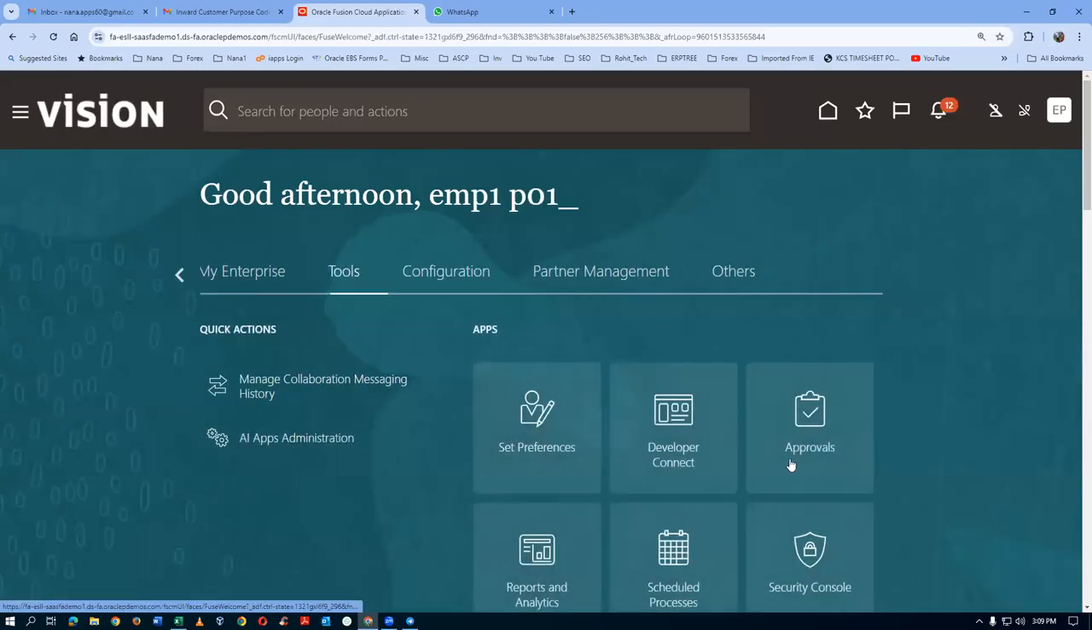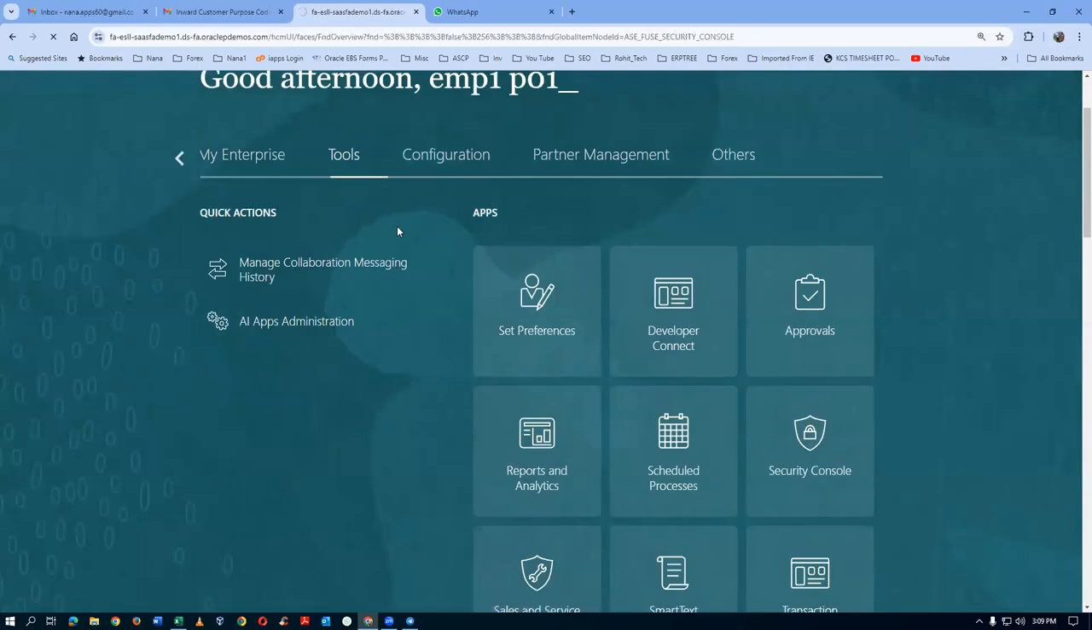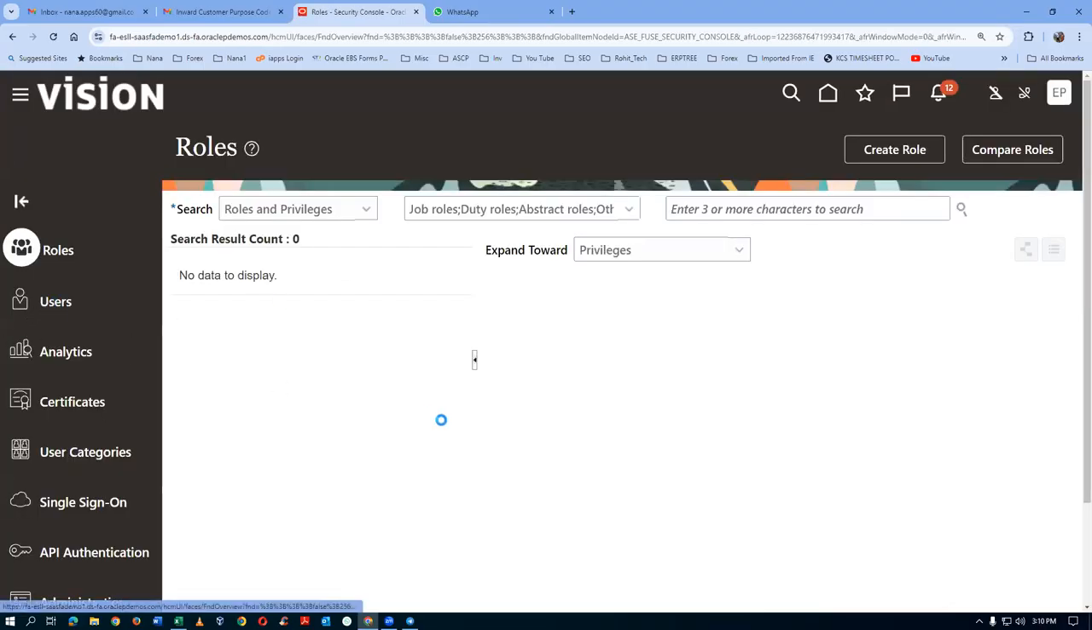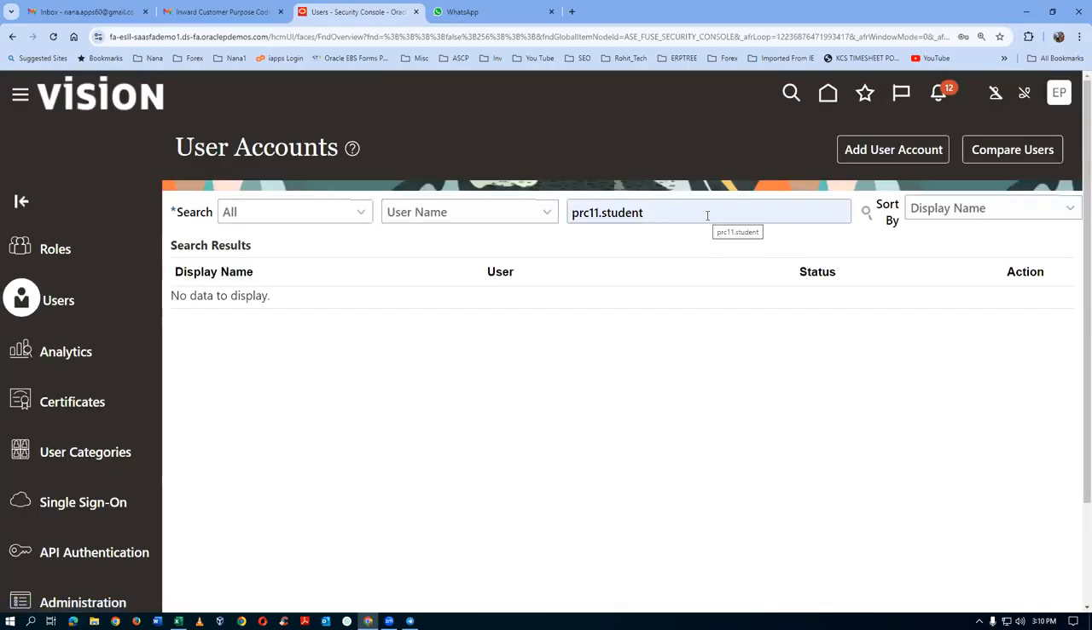You go to Tools and then go to the Security Console. And then I will now show you all the three users which I created for this. So go to Users. And I created them via Manage Users, remember.